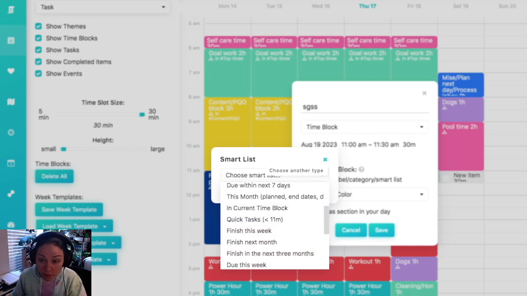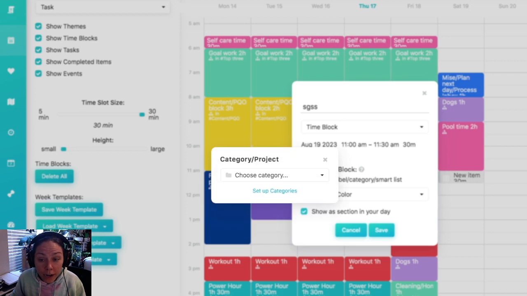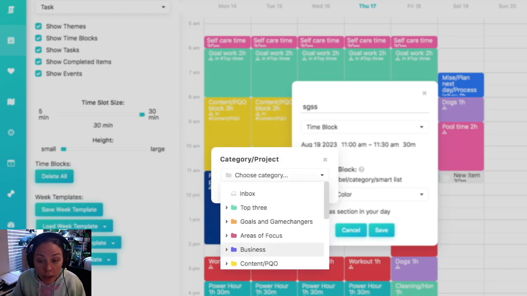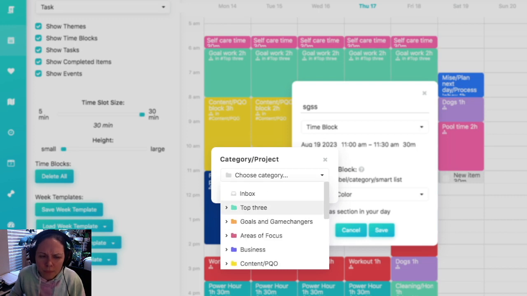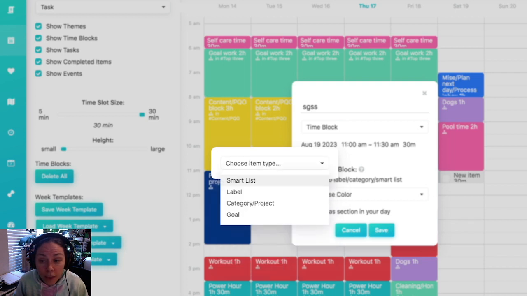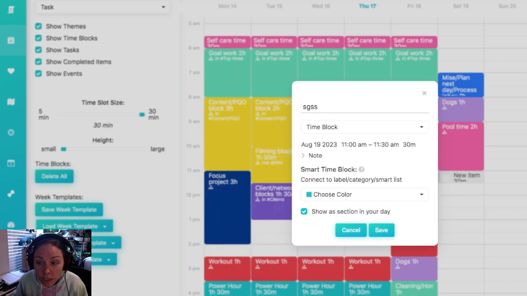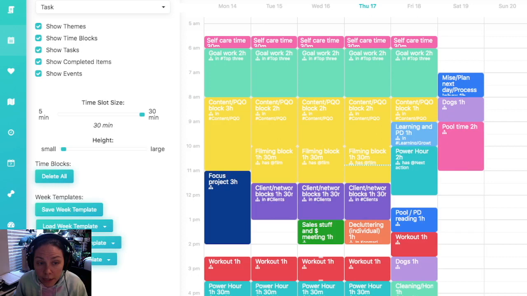So you can do a smart list, or you can do a category. So like in my client one, I have that just for client work, or you can have it related to cleaning your home, personal development. I mean, these are just my categories. You can do whatever you want. Certain clients, you know. So then, as you can see, we'll just cancel this.